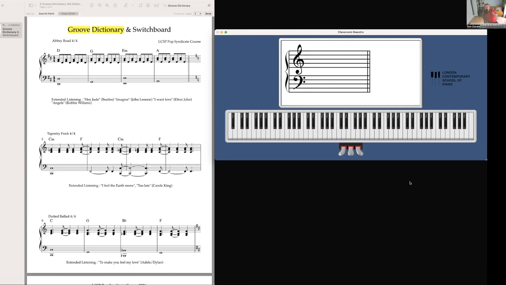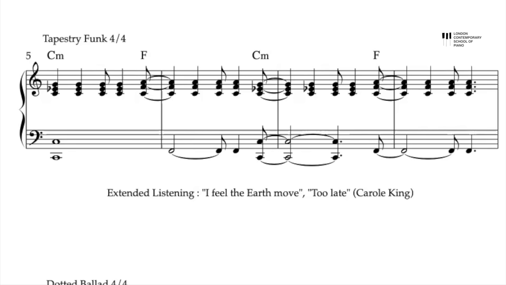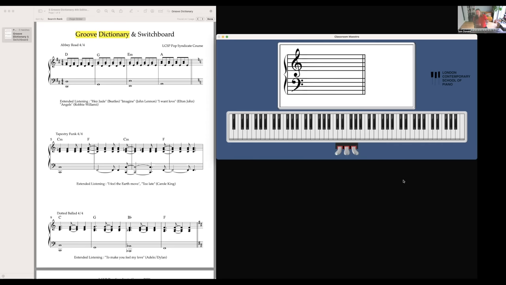I want you to really pay attention to the right hand here. So we've got this. 1, 2. Now, I can really add a lot of variation to that left hand.